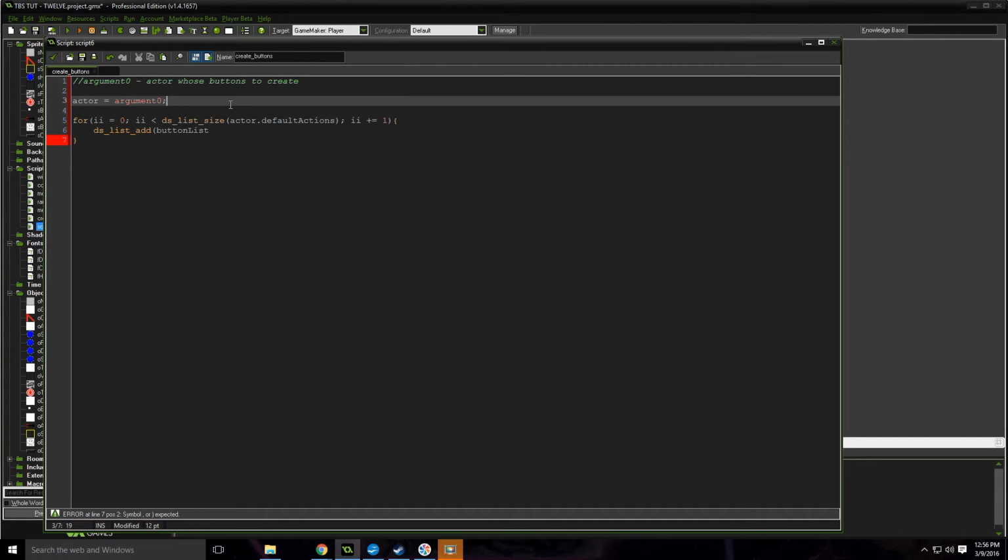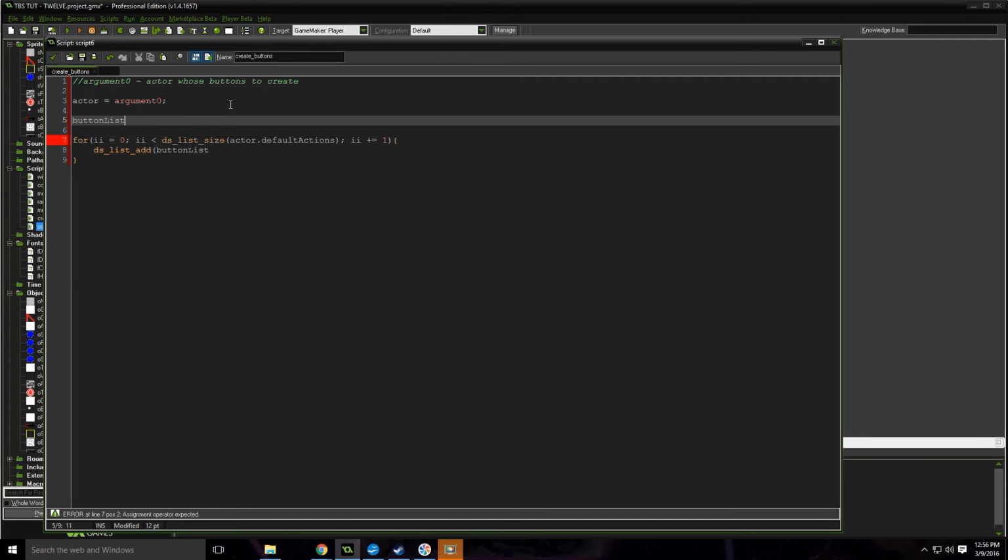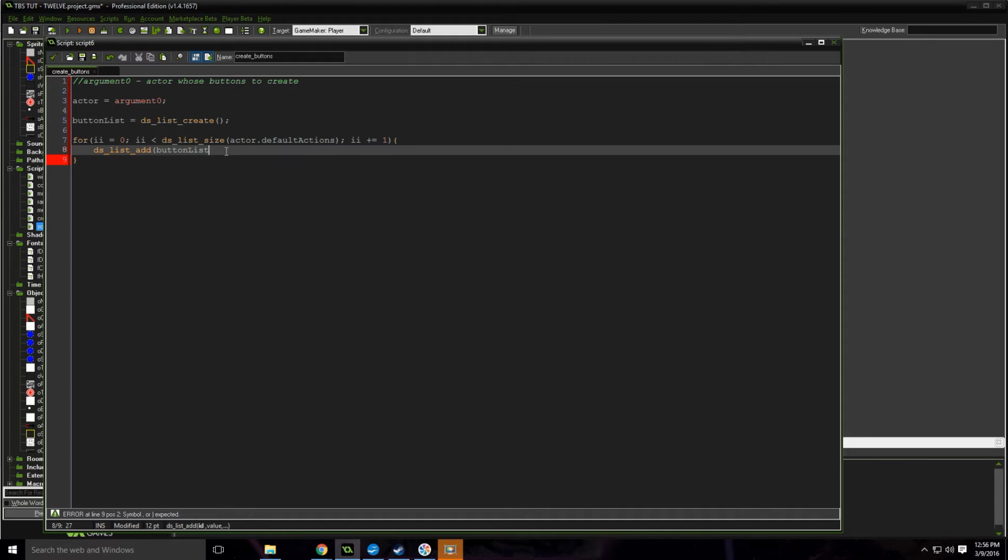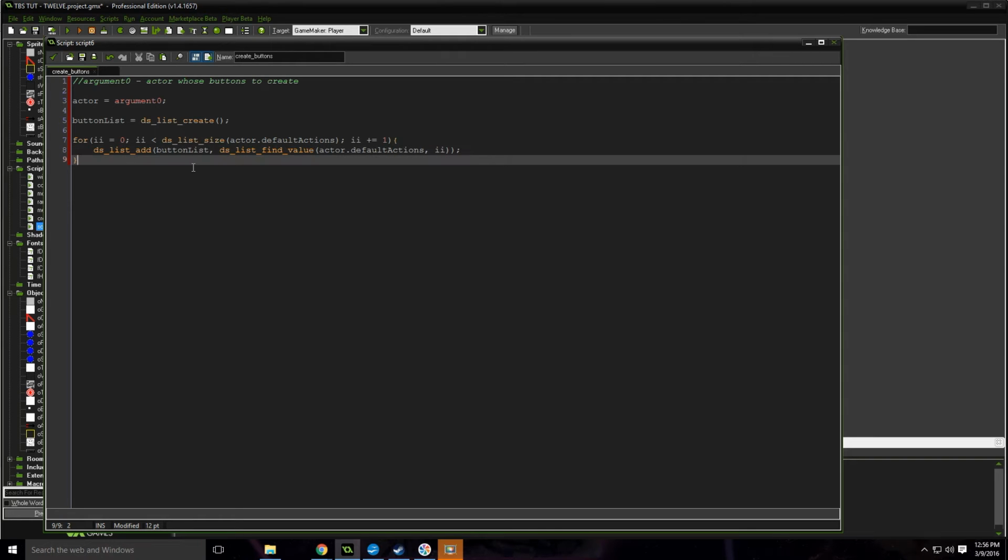Oh my gosh, I got so distracted describing it. Button list equals ds list create. Got so wrapped up in talking about it, I never actually made the button list. So we're going to add our default actions to the button list. So button list and then ds list find value, actor.default actions, two of those. There we go. And again, we've only got the one default action, but if you had more than one default action, this is what you'd want, and that's why I set it up like this.